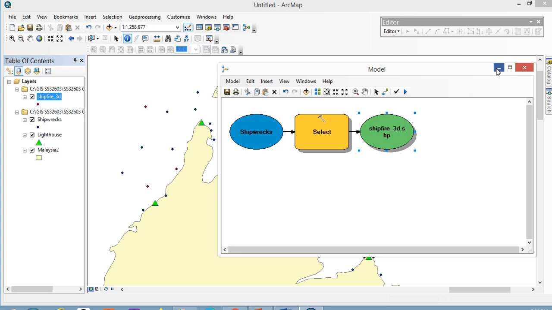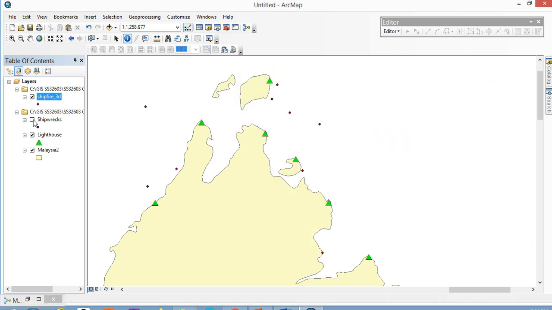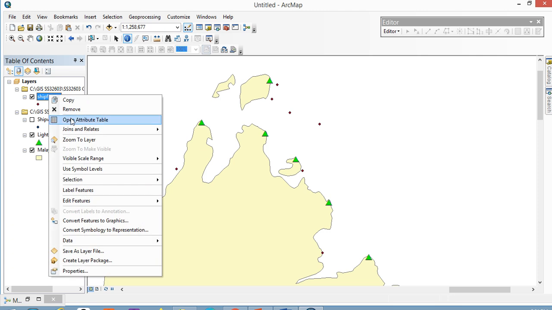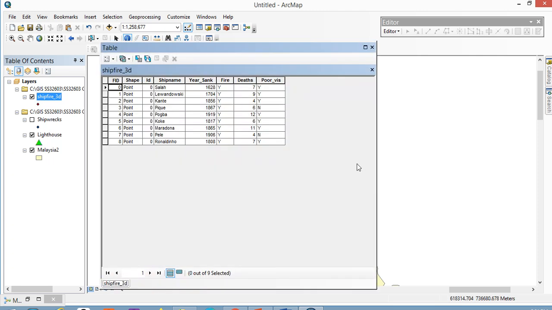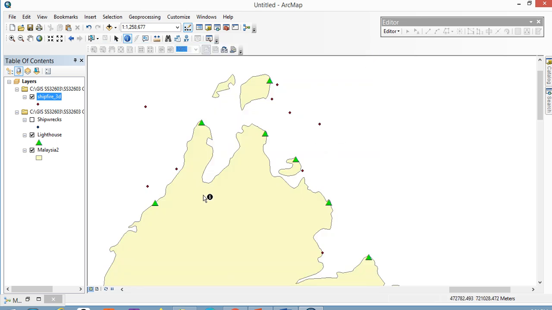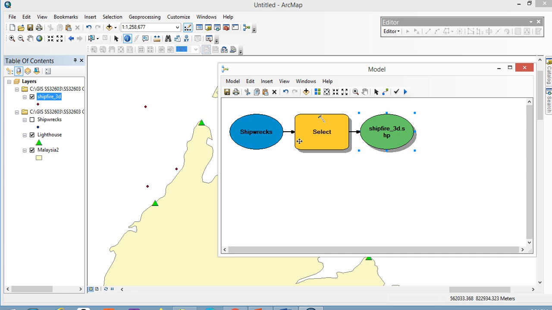Okay, so let's click on this. So let's open the attribute table. It says that there are 9 ships that caught fire when they sank and had more than 3 people died on them. As you can see, there's no value below 3. So we did this based on the select tool, and we performed the model builder here, and so on.